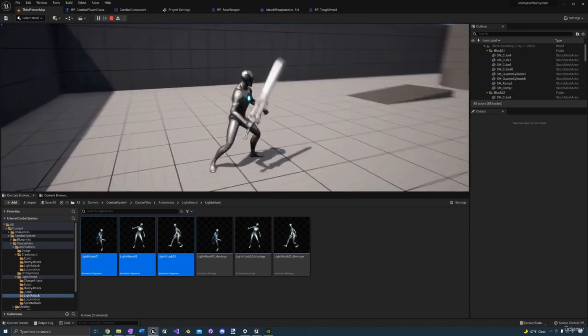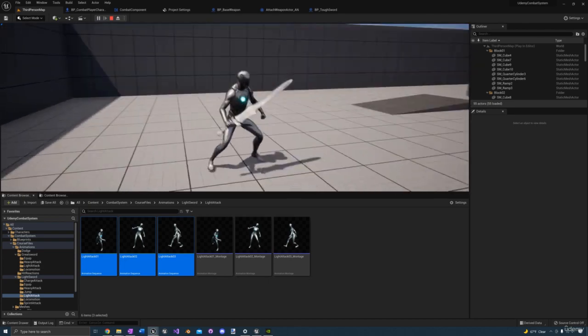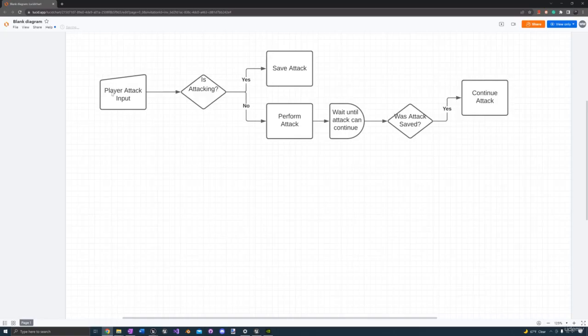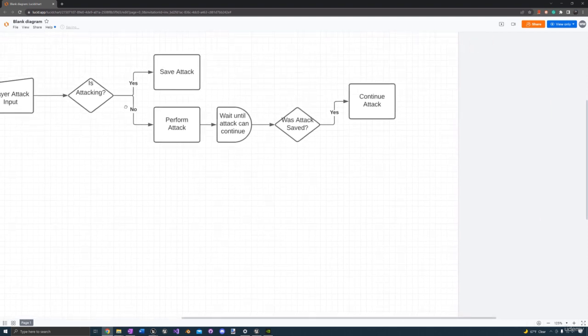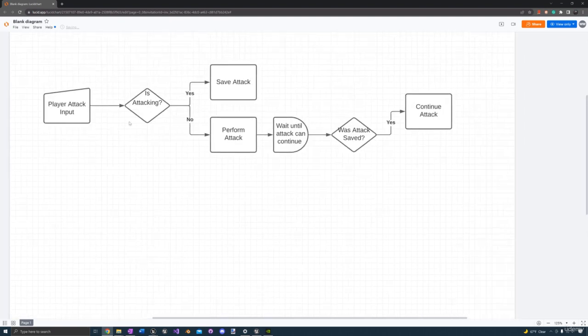But you may notice if you spam the attack button, the character just continues to cancel into the attack animation over and over again. You might be wondering, how can we fix this? Well, let's refer back to the flowchart. As you can see here, we have the player attack input. If the player is attacking, we save the attack. If the player is not attacking, we perform the attack. Right there, that tells us exactly what we need to do.